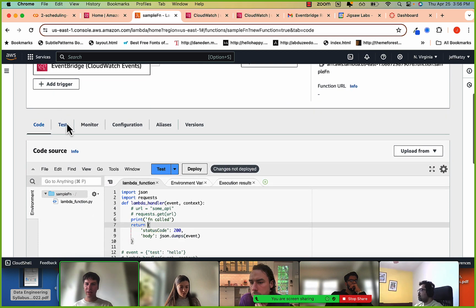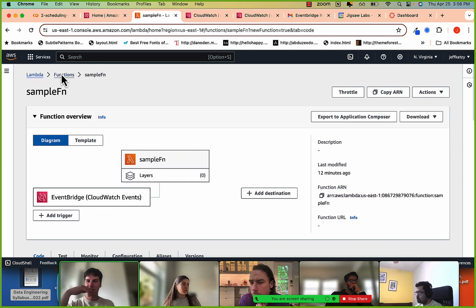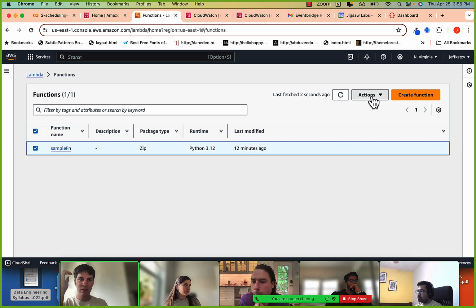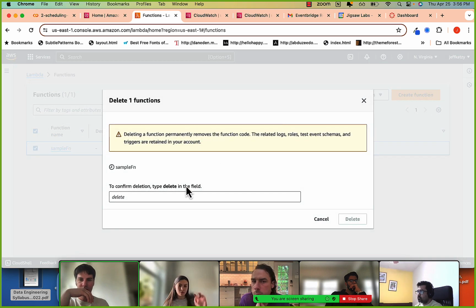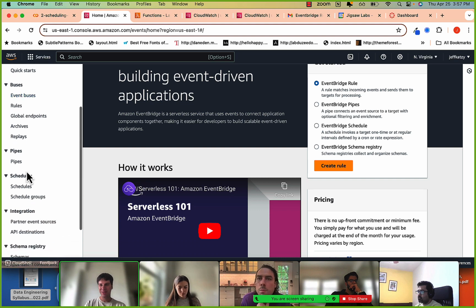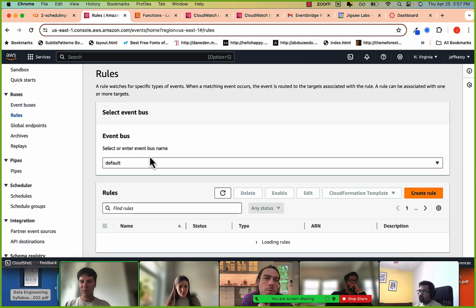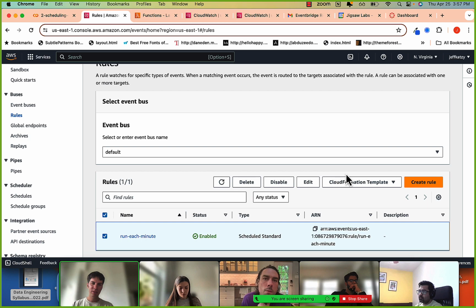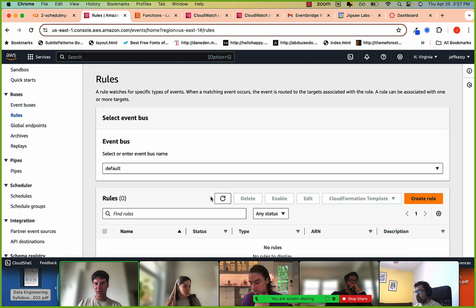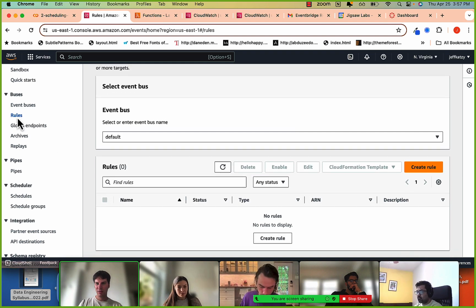Okay, let's delete everything. All right, so first, a couple things you need to delete. One, probably a good idea, delete the function, just in case. And then just because you delete the function doesn't mean that you deleted the event rule. So you're not done. Go to the rule, click on this, and delete this too. Okay? At that point, you're done.